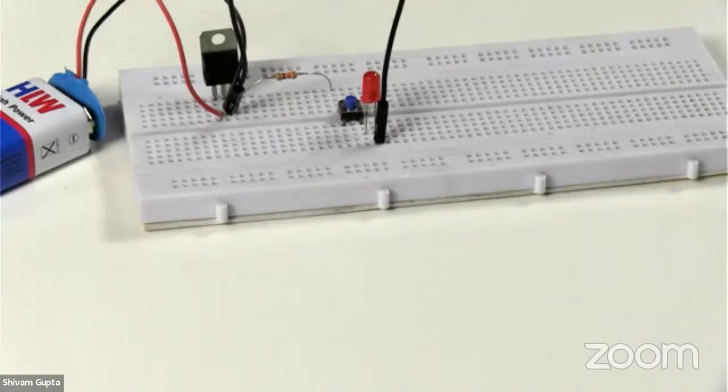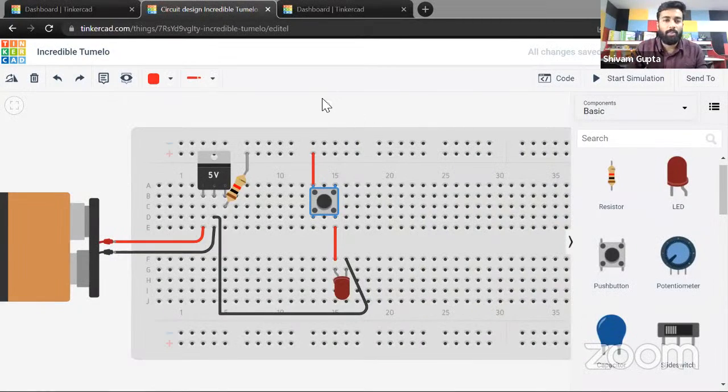So this is how you can make the circuit using the real components. But for a better explanation, you can use the Tinkercad platform where you can actually do the simulation. You can make the entire circuit and finally try it out using the real components. I hope now this circuit is clear to each and everyone. So students, in case you have a doubt, you can write it down in the chat.